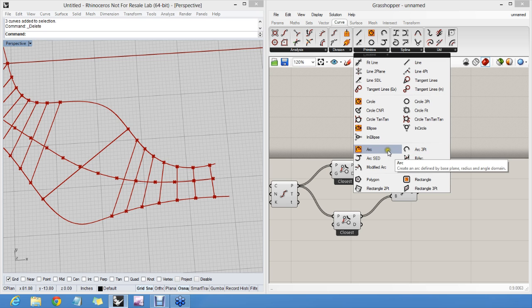We have an arc that takes a plane, a radius, and an angle domain. That's quite complicated. There's an arc from 3 points. That's the one we want. There's an arc SED, which stands for start, end, and direction. There's a bi-arc component, which allows us to create 2 arcs which are tangent in the middle. And we can control both the start direction and the end direction. This does not exist in Rhino as a command. And we can create arcs that are tangent to circles. But we'll just use the one that's arc 3 point, arc 3 PT.